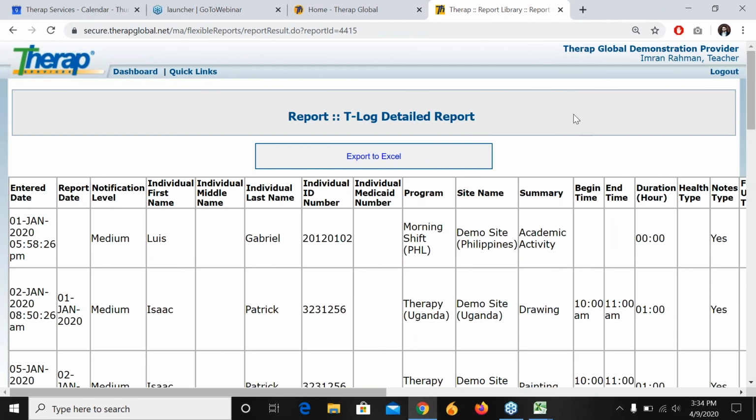So if any of you have any questions regarding how to generate T-log detailed reports to track the daily progress notes of the individuals for a certain period of time, you can ask me questions. You can also type your questions using the question box. You'll find it on your screen also. So if you have any questions regarding today's discussion, you can do that.